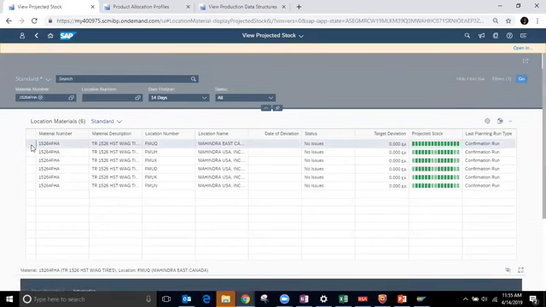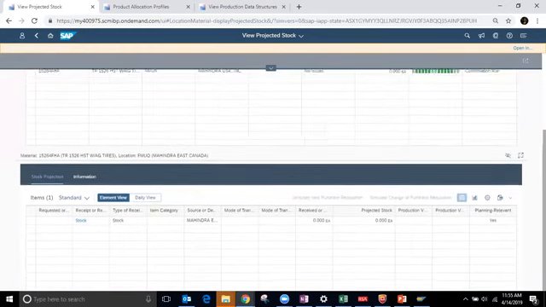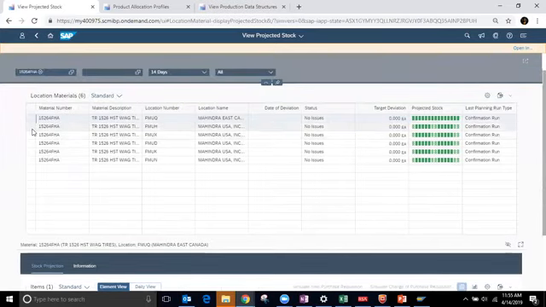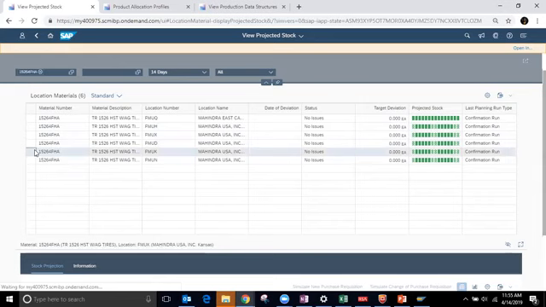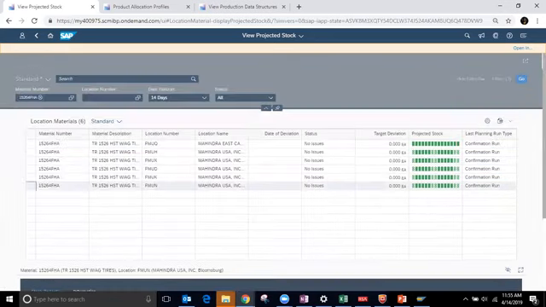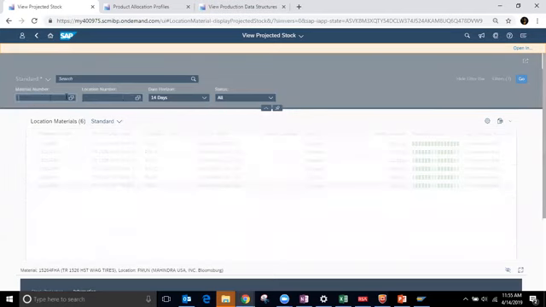So in this projected stock, you can see as on date what the stock is for that particular line item. It is showing all the plants for this product. I can select any plant and see the details, which are shown below. So here this is for stock. Let me open something. Everything is stock only. Let me open some other product.